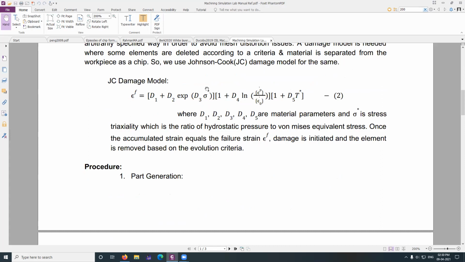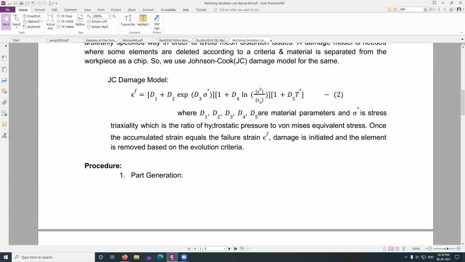So what is stress triaxiality? Stress triaxiality is nothing but the ratio of hydrostatic pressure to von Mises equivalent stress. In your advanced strength of materials, or mechanical behavior of materials, you could have studied deviatoric stress and hydrostatic stress. The average stress, the hydrostatic one, causes your material to change in size, not shape. Your deviatoric stress will make the material deform; it makes the shape change. I hope you understand that one.